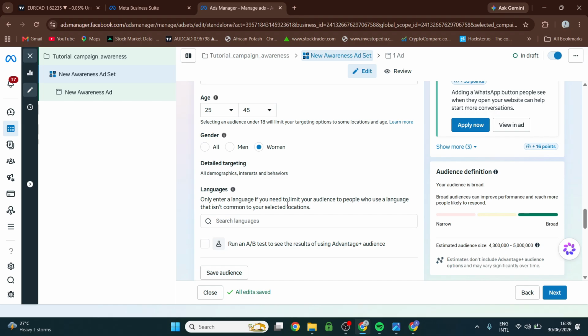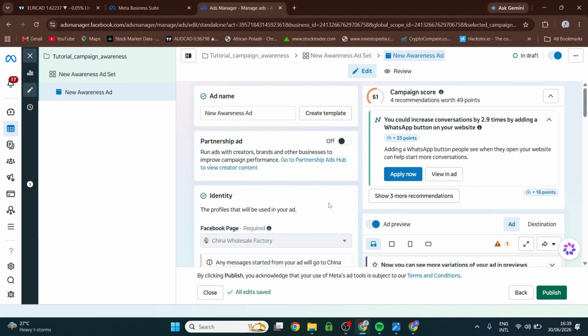Only enter a language if you need to limit your audience to people who use a language that isn't common to your selected location. You know, like this is Nigeria, right? So almost everyone here speaks English. Your ad copy is also in English, so you don't need to put your ad language in English anymore. You just have to leave it the way it is, right? Then the next thing you're going to do is click on next. So once you click on the next button, you're going to be taken to the ad level.